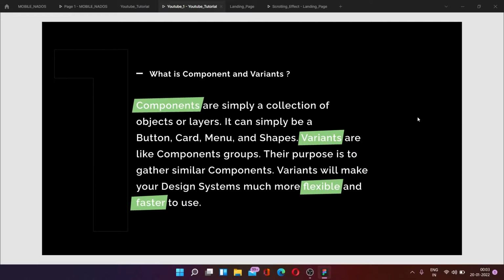So what are variants? Variants are like a component group. If we make different types of buttons, like a solid button, a line button, a ghost button, to group them together, we call it a variant. Their main purpose is to gather similar components. Variants will make your design system much more flexible and faster to use.